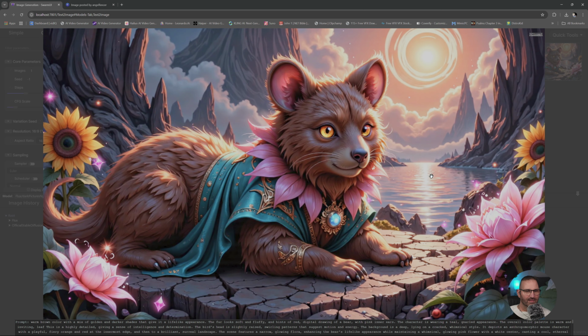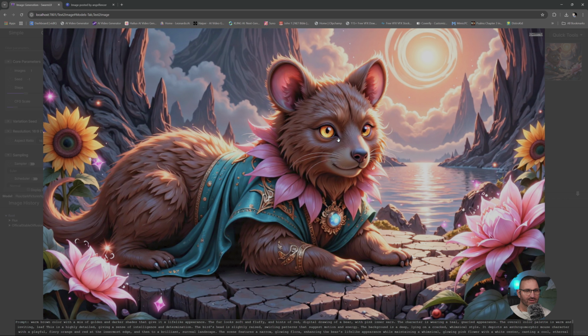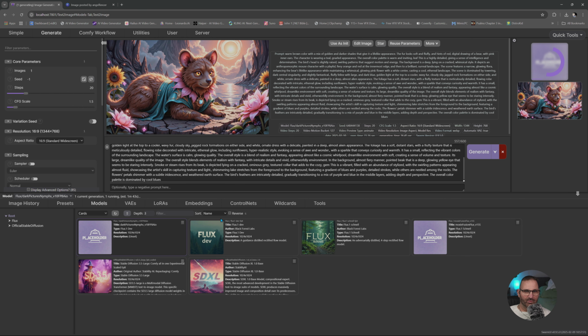But look at that. Wow. That is really, really good, and that's the image that we got. So a little bit different of an image. That looks more like a mouse hybrid bear. So let's go ahead and generate it one more time.